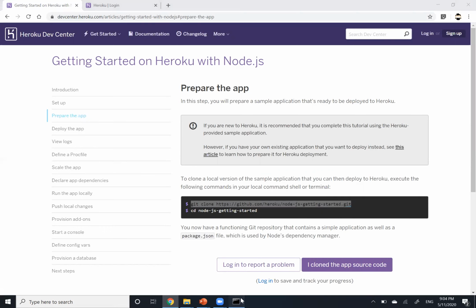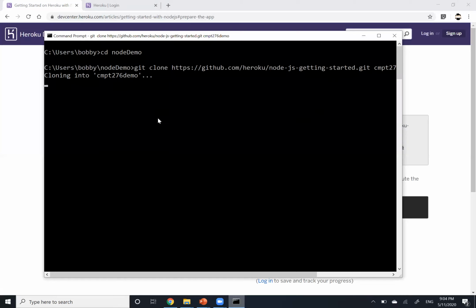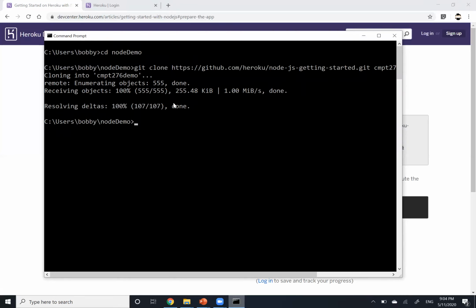Okay, so the first thing we'll do is I'm going to go into a folder. I've made a folder called No Demo, and in here I'm going to clone this application. So I'm going to do a git clone and then this project from the GitHub repository. I'm going to call this comp276 demo, and it's going to clone it into a folder called comp276 demo. All right, I'm going to jump into that folder, and I'm going to take a look at the layout of this project.